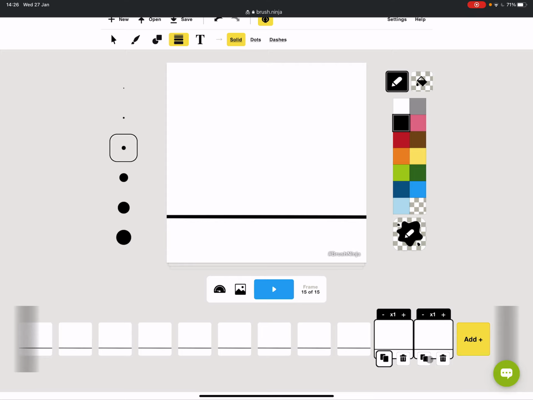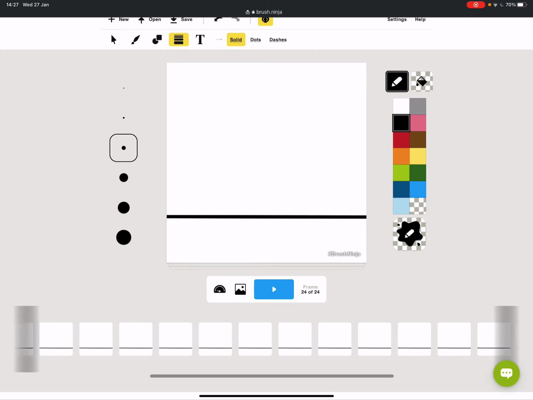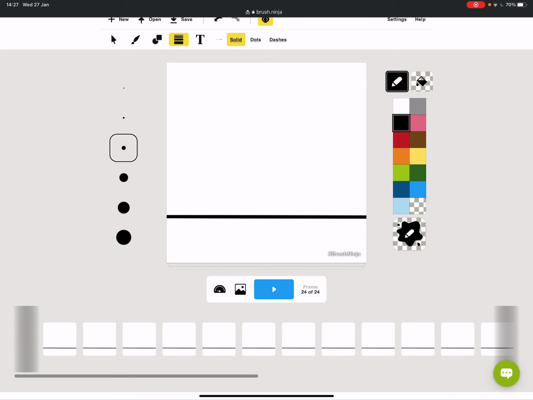I'm going to go for about 20 frames, I think. Let's go 24, why not? Okay, so I've got 24 frames with this black line across the stage. Then I'm going to come back to my first frame. And let's keep with the line tool. And I'm going to draw a square.